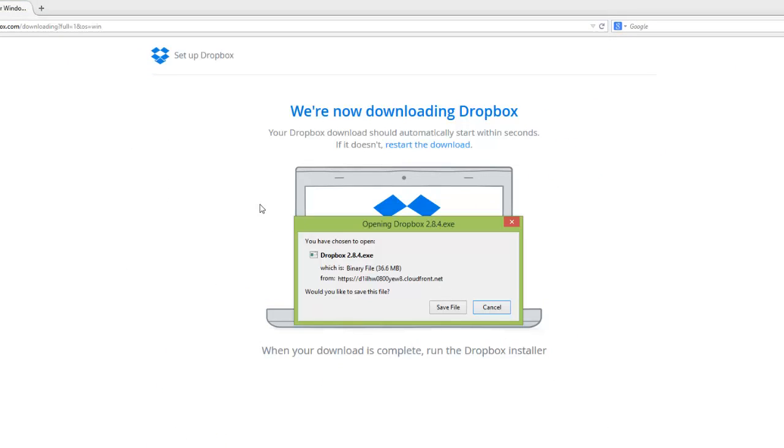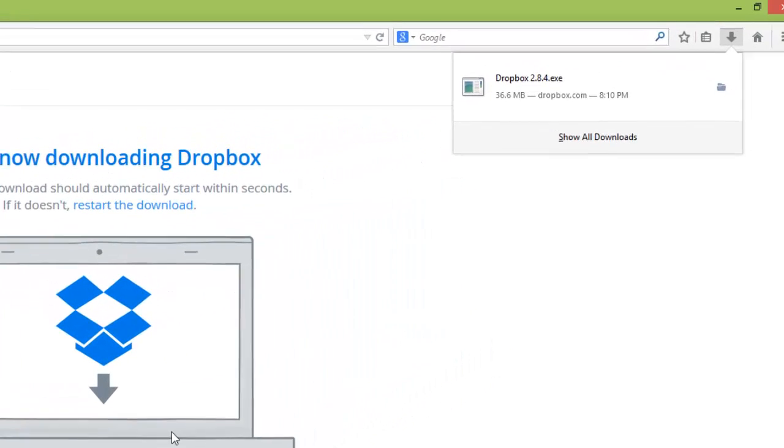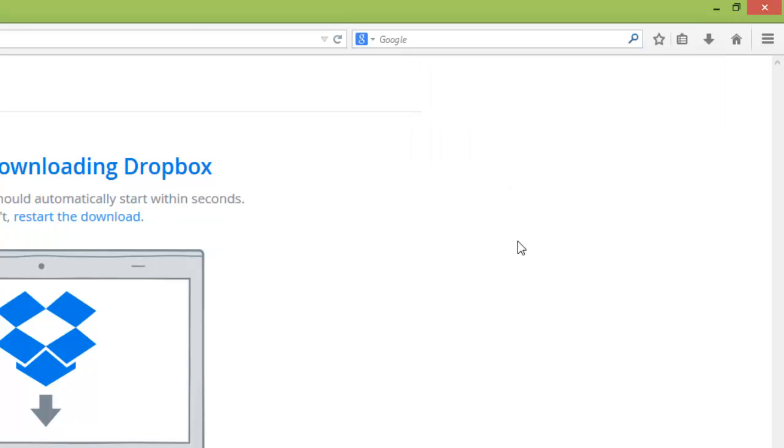And once that download is going, you'll have the option to either save it or cancel, which is not what we want to do, so we'll save it. Now, it's a fairly quick download. It's a pretty small file size, so it shouldn't take too long, but just be patient with it.